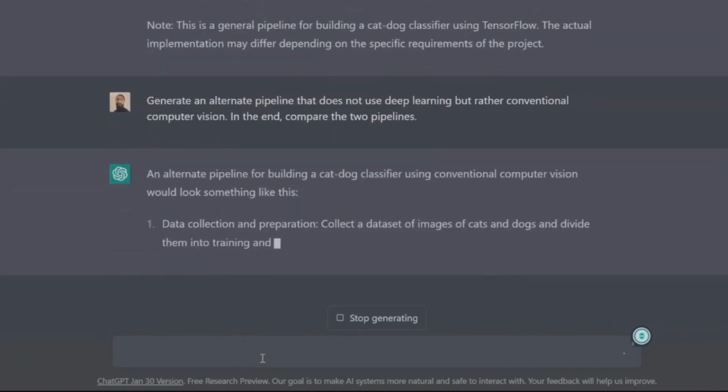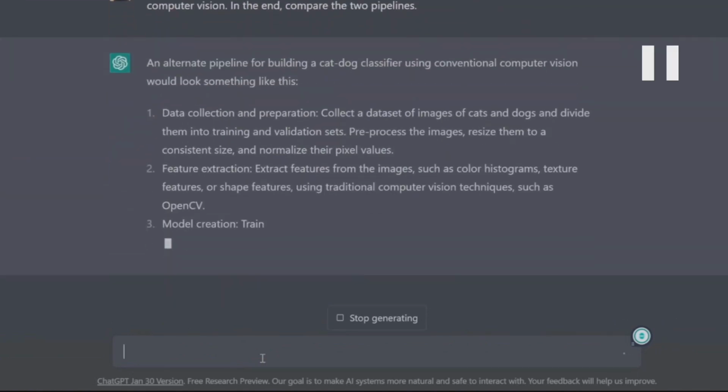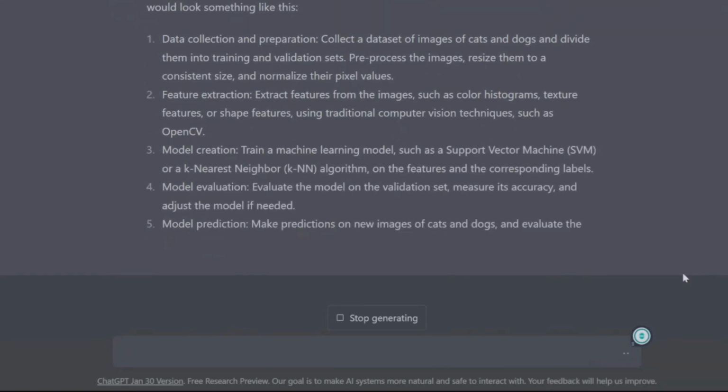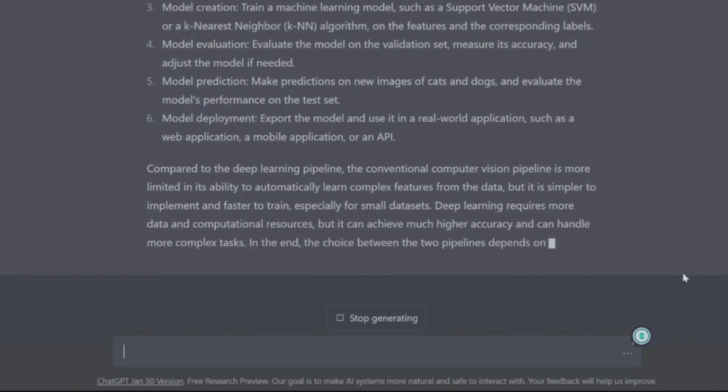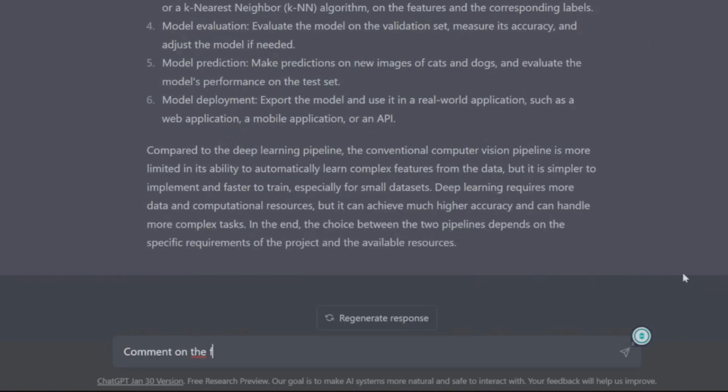So compare the two pipelines: data collection and preparation, feature extraction. Good. So this is a good response because in a conventional computer vision process, feature extraction is a separate process, and in deep learning, feature extraction is done. Features are captured in the weights of the neural network. Model creation, model evaluation, model prediction, and deployment. So repeating the same general steps again. But it mentions that compared to the deep learning pipeline, the conventional CV pipeline is more limited in its ability to automate learning complex features from data, but it's simpler to implement and train. So I think this is pretty accurate.